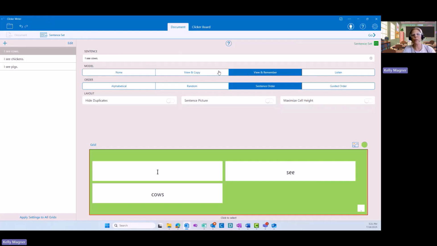We also can think about the order of the cells. So right now in the preview here on the bottom, the words are in correct sentence order. But here in the middle of my edit view, you can see that I can change that now to alphabetical order. I can put them in random order. And I can even have guided order, which is going to create an errorless activity. That means the student can only select the word that comes next. We'll leave that one on so we can check it out.